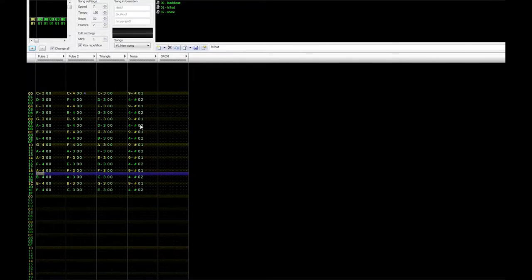Yes, hi. Are there limitations? Yes, great question. What are the limitations of DPCM? That's excellent. They are going to sound very bit crushed, very, very bit crushed, and they are going to be very short. The general rule of DPCM is that the higher quality sound you want, the shorter your sample is going to be.